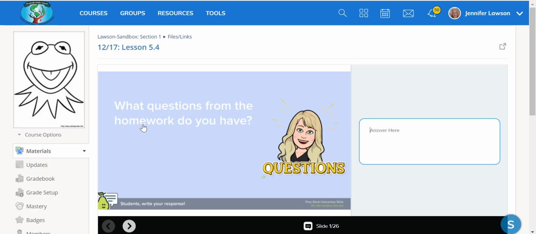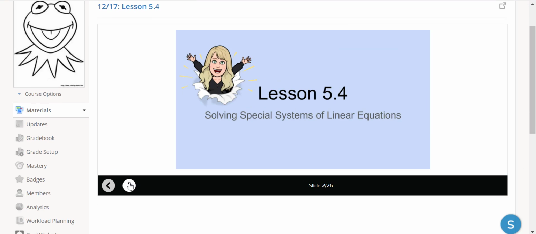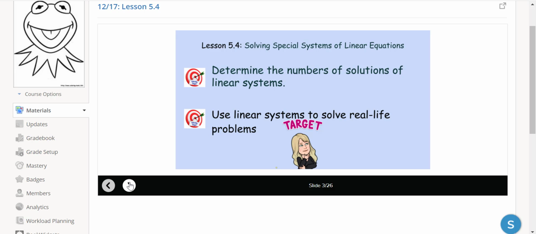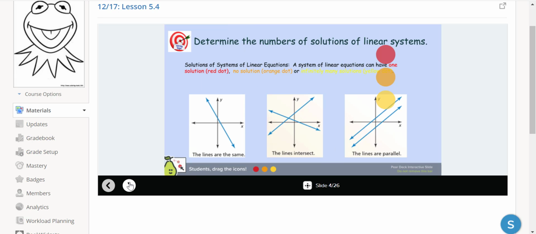So the first question, what questions do you have from the homework from yesterday? None. I'm all good. And then they can move on to the next slide. So here I'm going to read the learning targets. Now I have an activity. So I want the one that has one solution. Orange is no solution. Oops, that's yellow. Orange is no solution and yellow is infinitely many solutions.